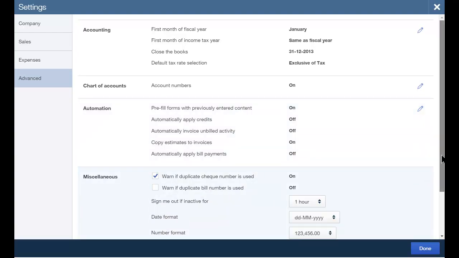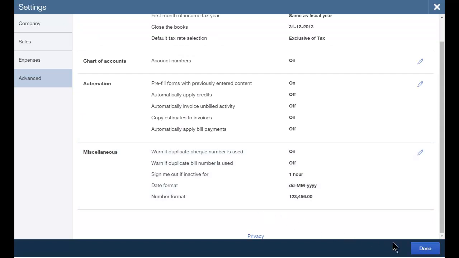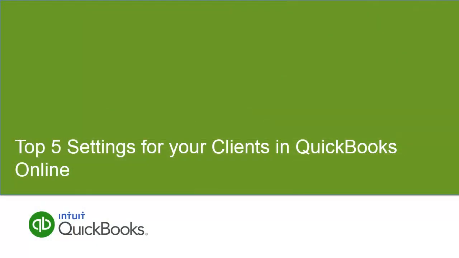Lastly, click Miscellaneous. Update the date format to the date of your choice. There are other settings that you'll use for your client setup. These are the most important settings to set up for every client. You can update the settings whenever you need.